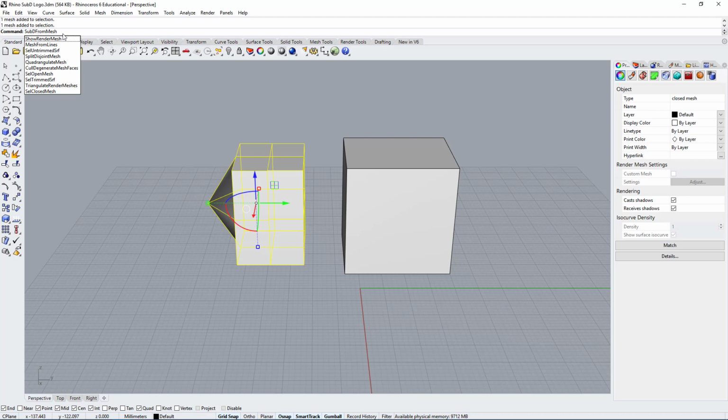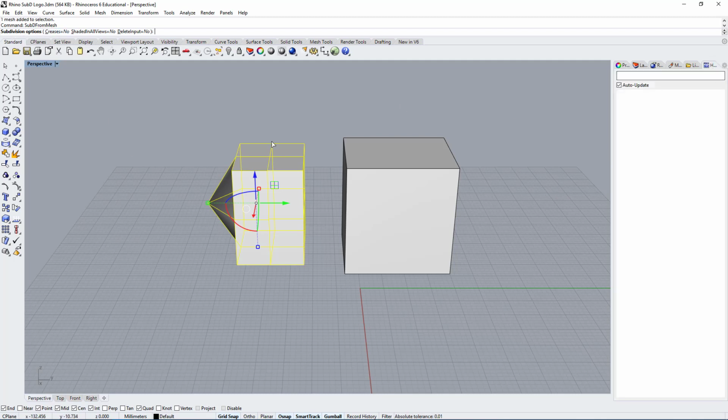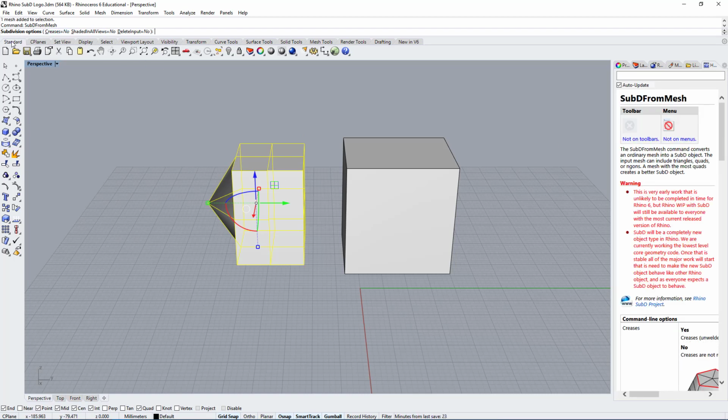If you type in this command exactly the way I wrote it, and I will have the command below the video so that you can just copy and paste. If you type in SubDFromMesh and press enter, you will get this subdivision option. Also, you can go to the help, or you can press the F1 key on your keyboard, and this will give you additional information. Apparently my internet is really slow right now, so I can't really see the details, but it should give you more information about not just this command, but other things that you can do with SubD.